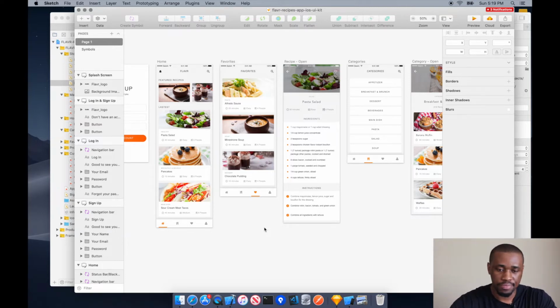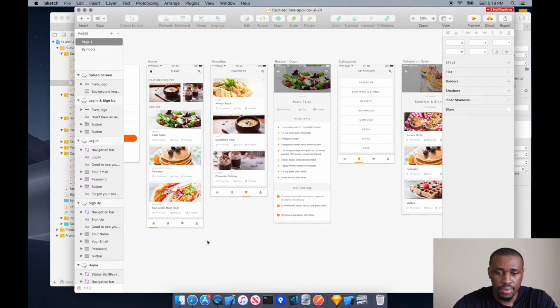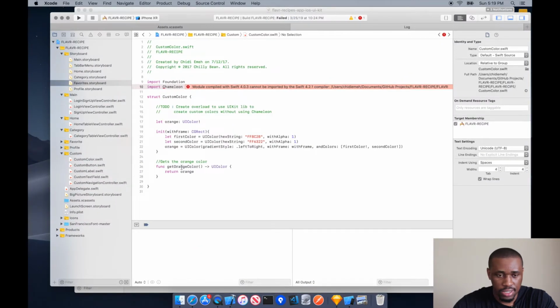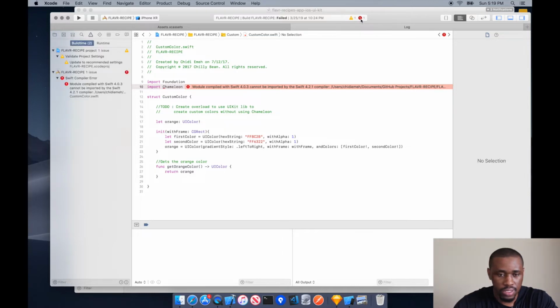So I have my sketch files open here, and just looking at the app. Very beautiful app. And then have the project open here, and then I see this error. I haven't built it. I'm just looking at the app and making sure that even if you're joining at this time, you might also have this error.